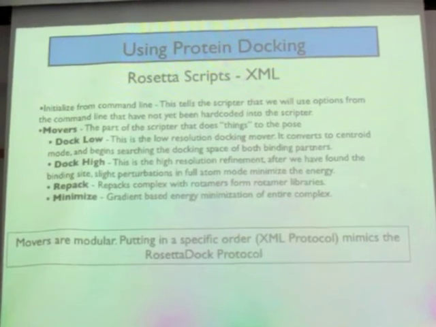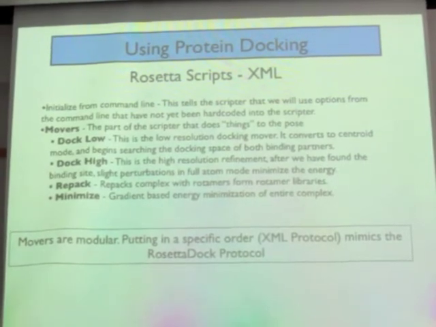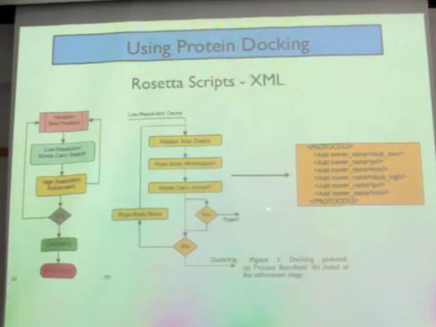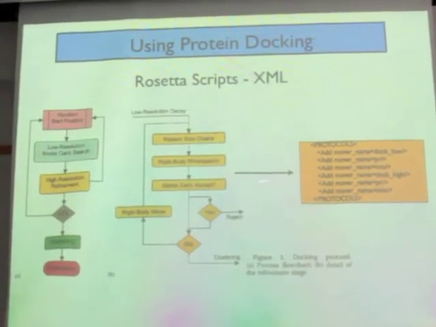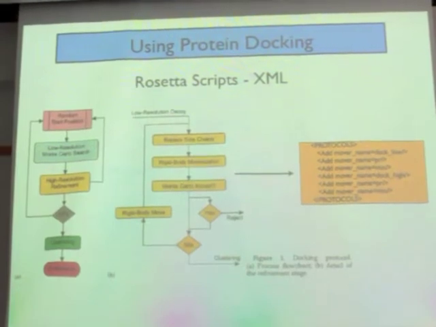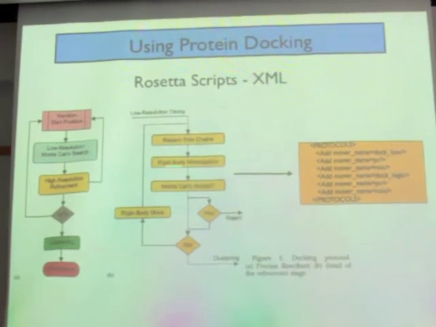is the gradient-based energy minimization. If you put all these together in such a way, it will mimic Jeff Gray's original docking protocol. So let's see how that works. This whole thing is recapitulated in this protocol move, where first we do the low resolution docking, and we move into here, we repack the side chains and do a minimization, and then we do a high resolution refinement.